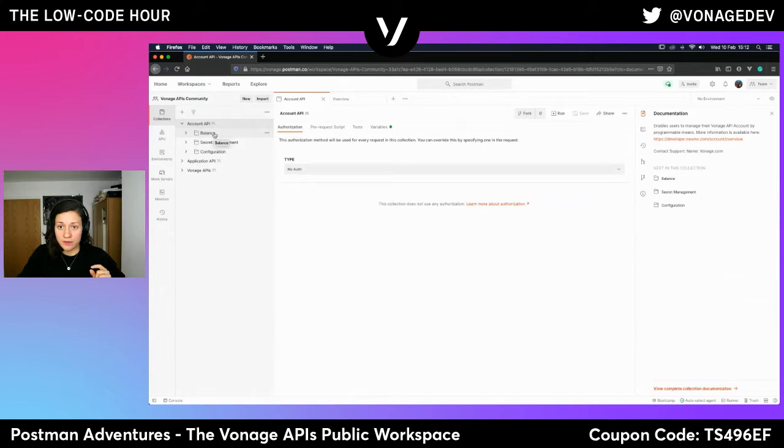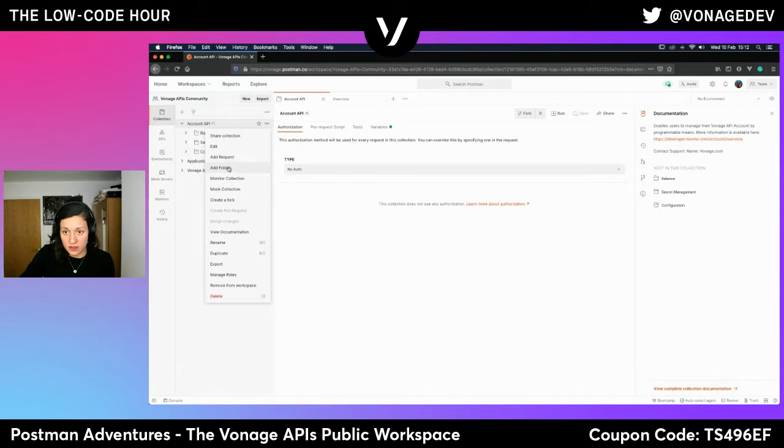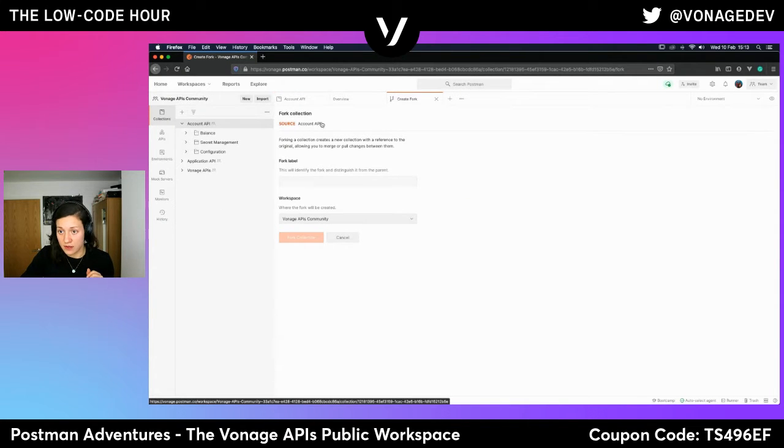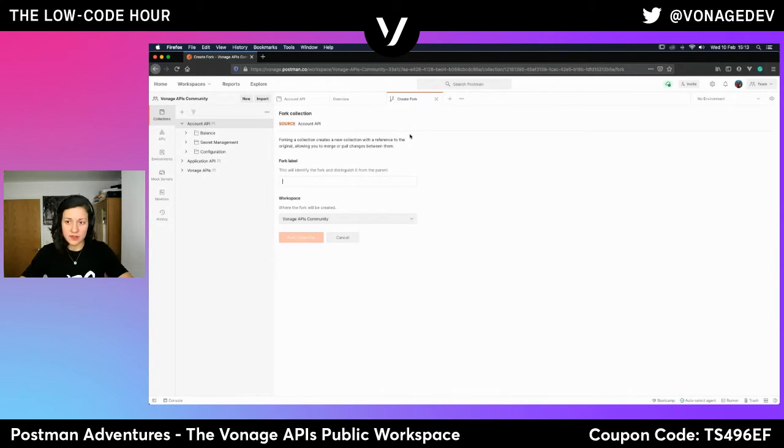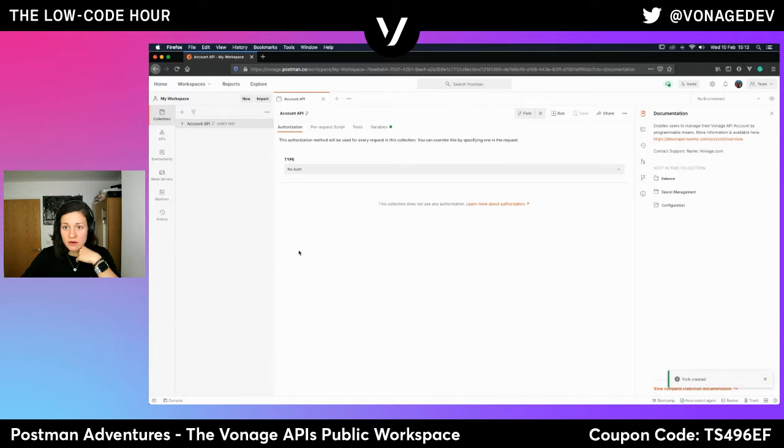Account API, that's possibly the first one that you're going to come into contact with. Balance, secret management, configuration, although you could get started without that. I tend to start in here because then we know that's all right. To use it, you will need to fork it, create a fork. So source is account API, fork label. This is going to appear as a label next to it. Let's go with the test label, and I want it to go into my workspace. Right, so here we go.